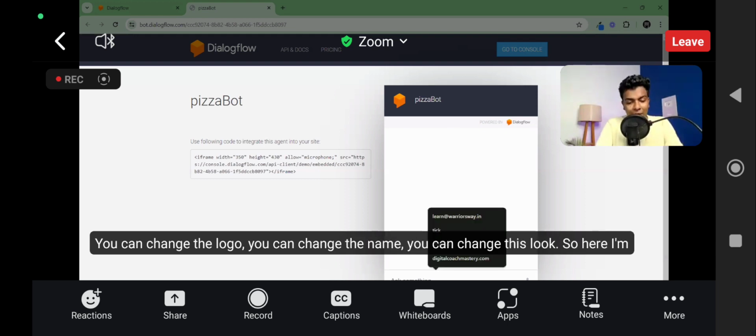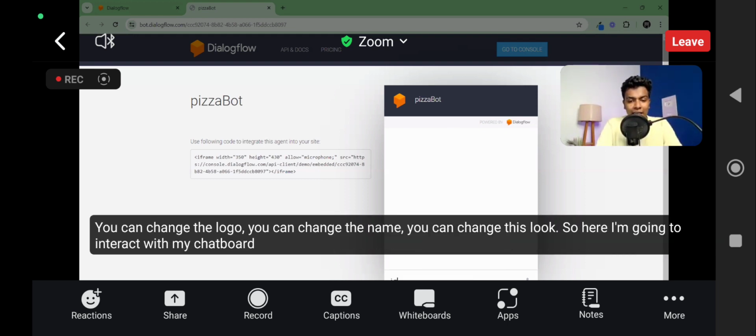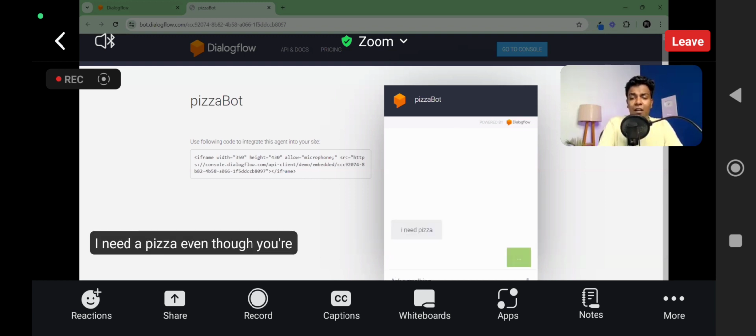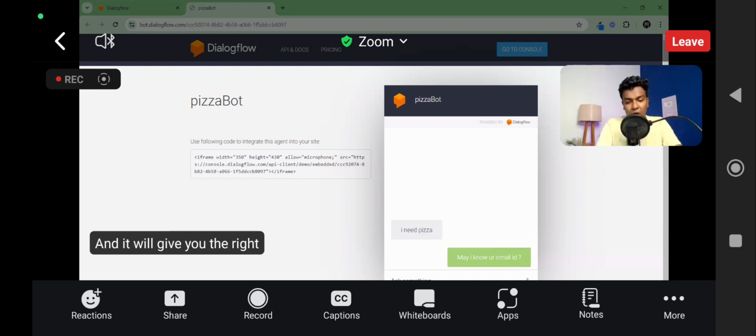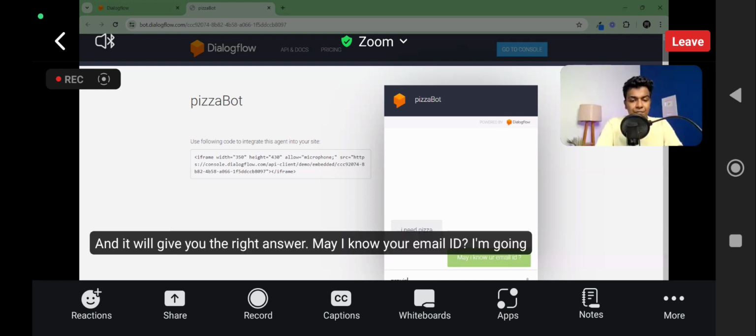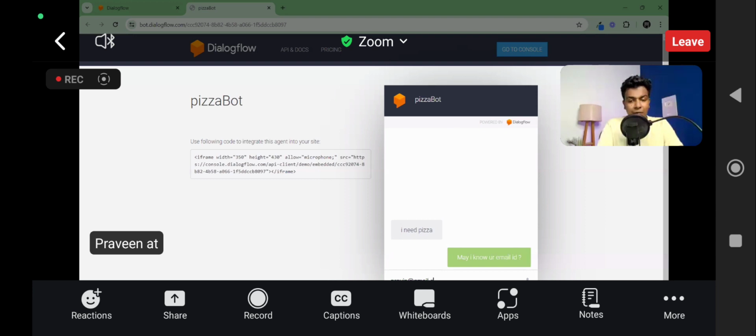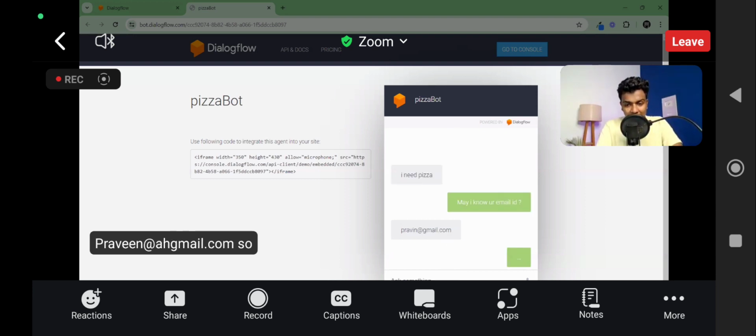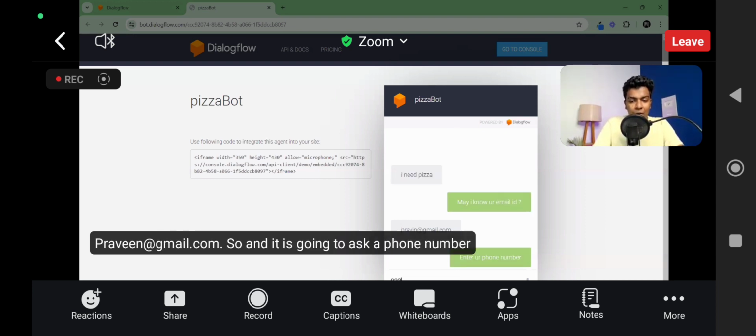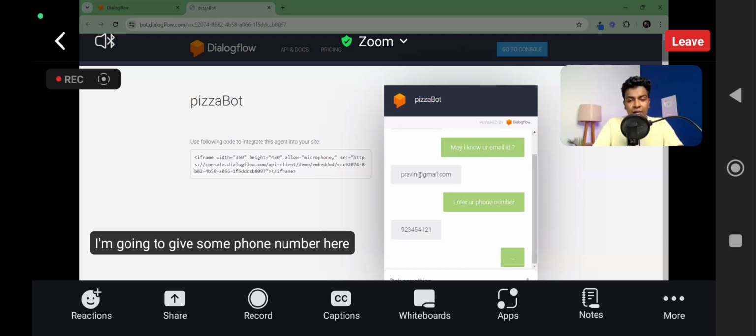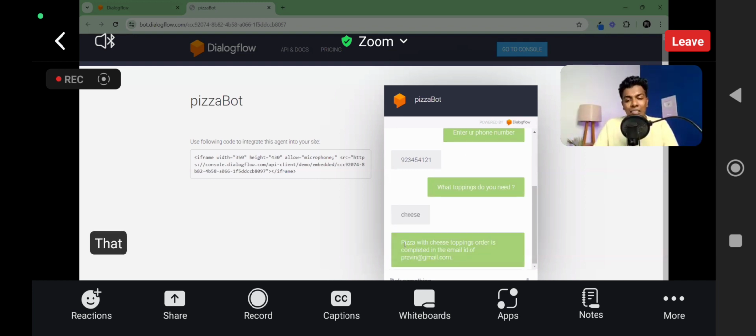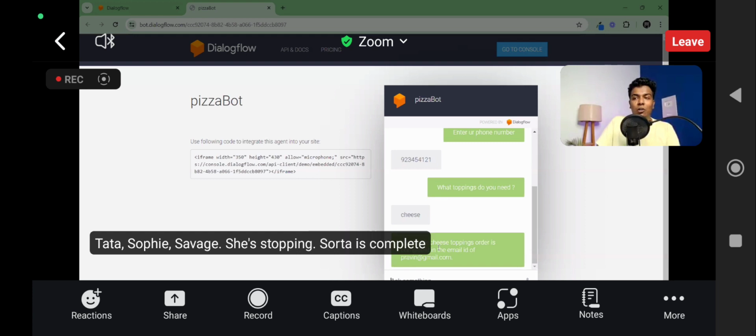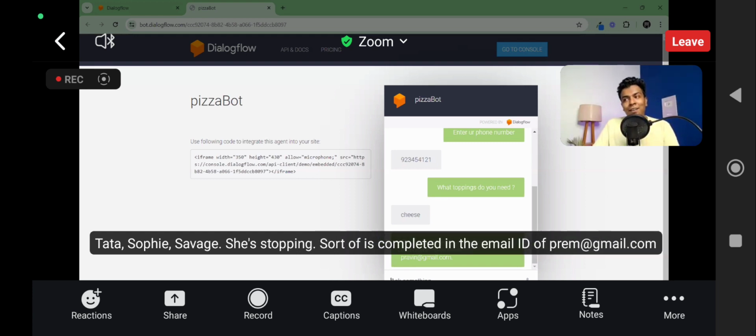So here I'm going to interact with my chatbot. I need pizza. Even though you are giving it in a different name, it will automatically learn by itself and give you the right answer. May you know your email ID? I'm going to give Pravin at gmail.com. And it is going to ask a phone number. I'm going to give some phone number here, enter. And what toppings do you need? I need cheese toppings. Ta-da! So the pizza with cheese toppings order is completed for the email ID Pravin at gmail.com.